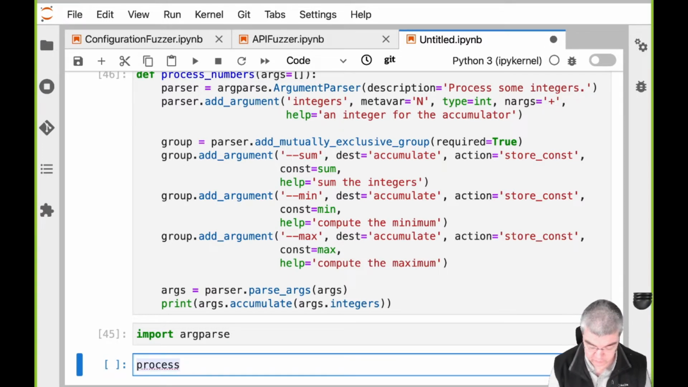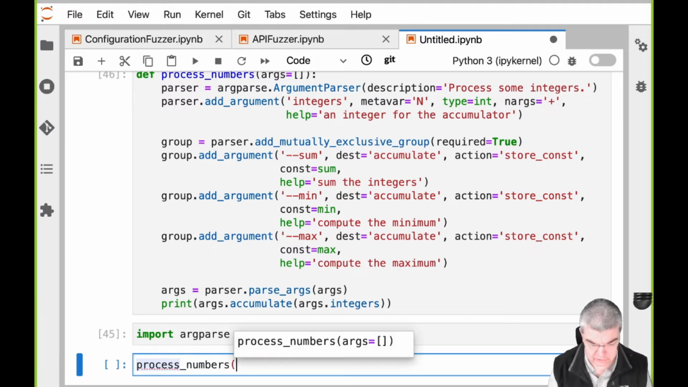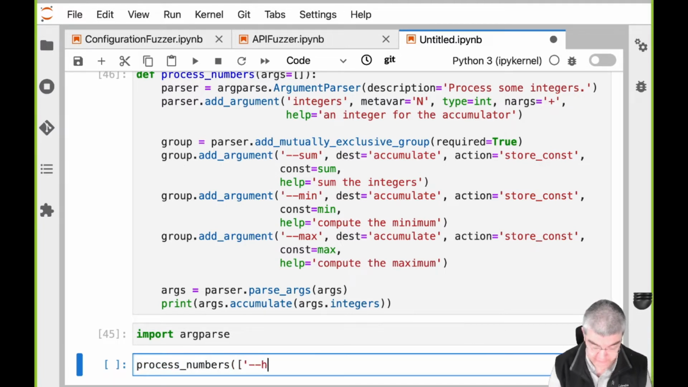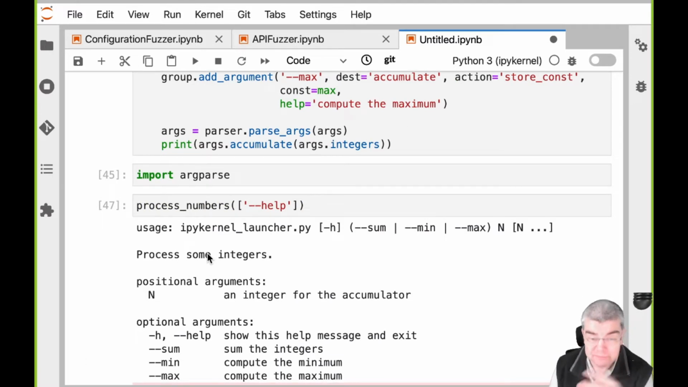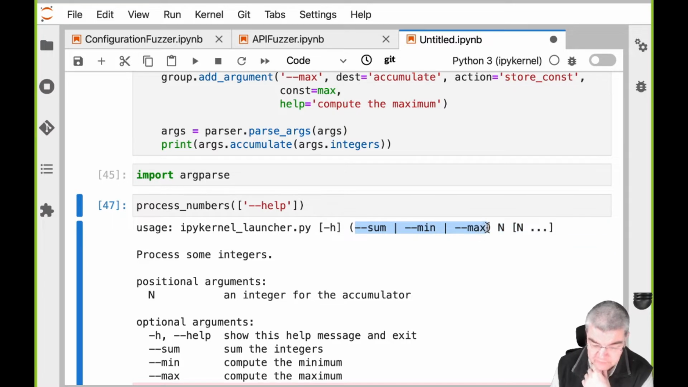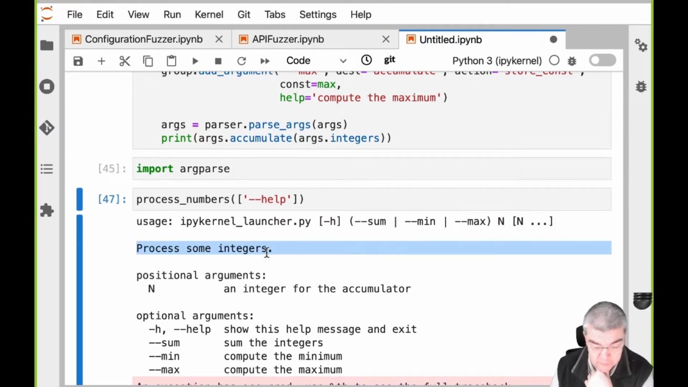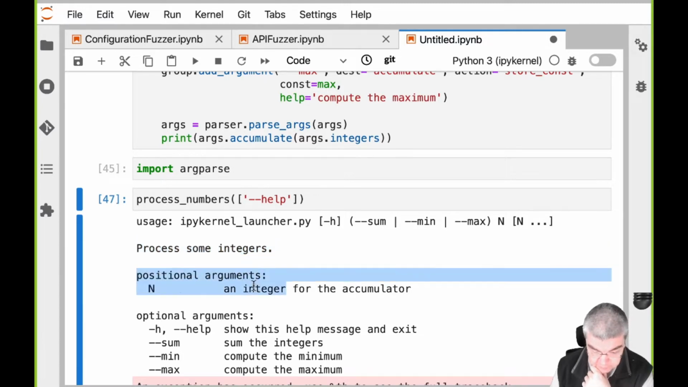For instance, if we invoke process numbers with the argument minus minus help, then you're actually going to get a description of how you are supposed to use this function, together with the syntax and everything. So here it says minus h, which is a help message. Then it says you provide either minus minus sum, or minus minus min, or minus minus max. And then there is at least one integer that you have to provide, and a number of extra additional integers. You also see the description in here, process some integers, and here's a description of the positional integers.